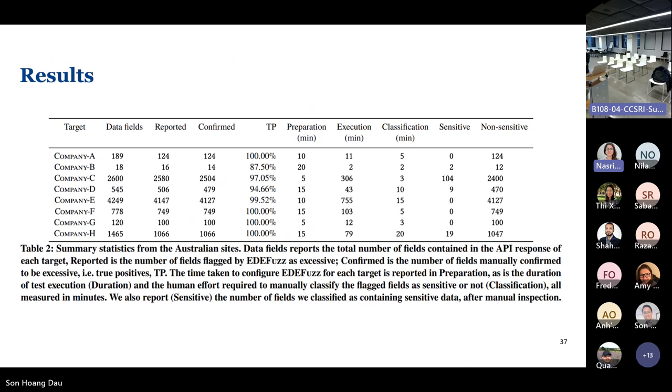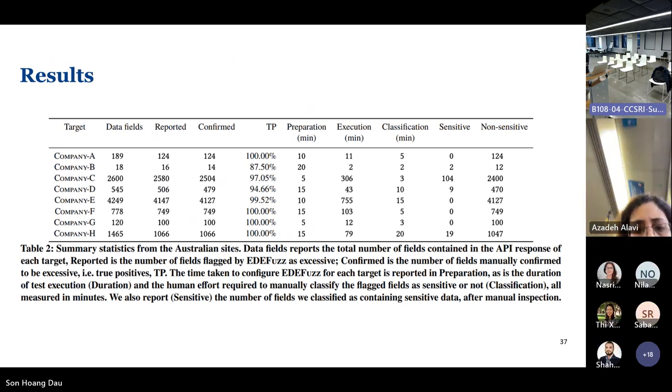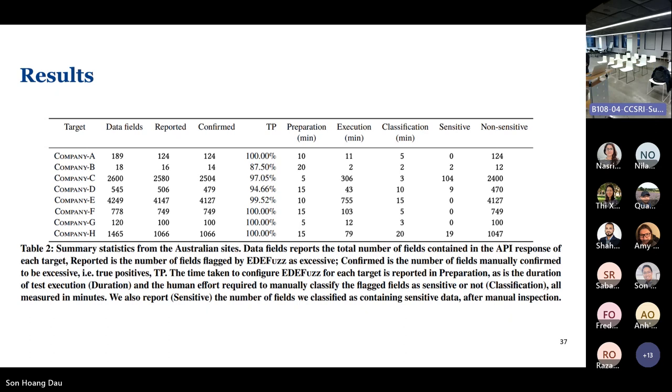And the result is very interesting. We tested several companies in Australia. I don't show the names of those companies here, but we have identified several interesting cases for popular websites in Australia. We also tried to use the tool to test the top 200 websites all over the world in the ESA ranking, and we found a few more issues there, but the ones in Australia have several potential excessive data.